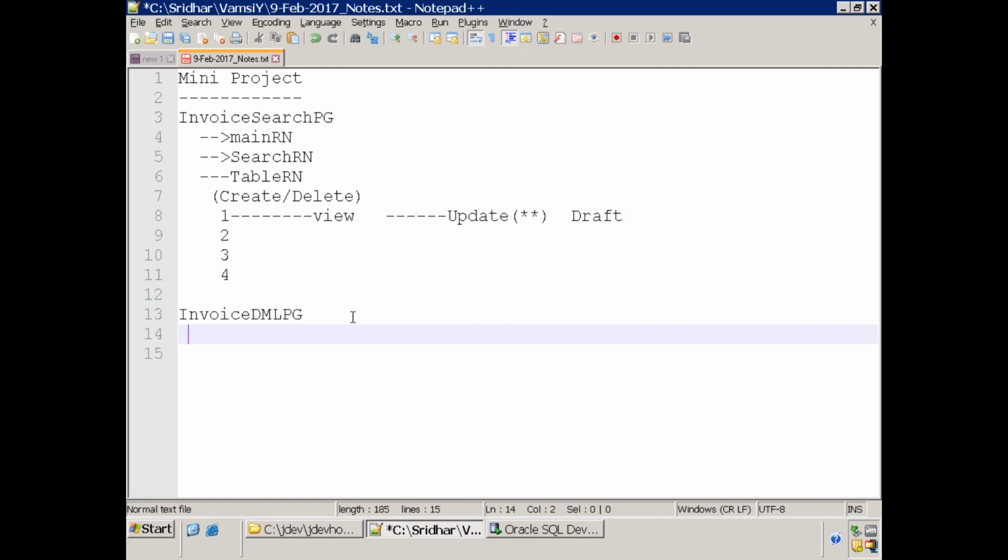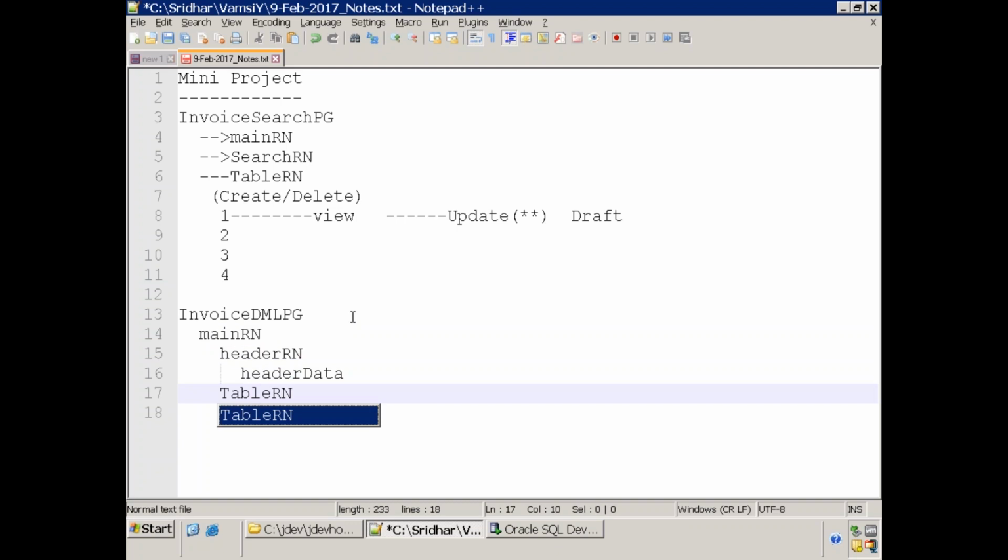And coming to the invoice DML page functionality, you'll have a main region and a header region. You'll see header data here, and then a table region here. In this, you'll see the lines region, lines data. This is how it will be.